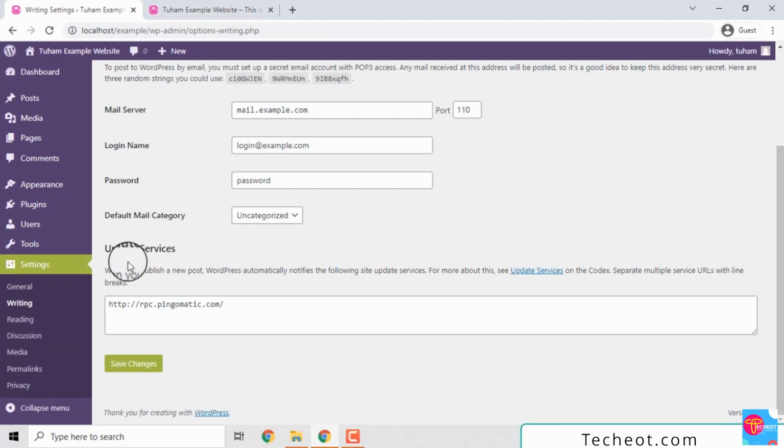So you can see from update services, and we are still on the writing tab, I just want to show you what really happens here. When you publish a new post, WordPress automatically notifies the update services listed below. These update services are notified that a new post has been published on your website. It actually pings them that a new post has been published on your site, and you can also add other update services here and click on Save Changes.